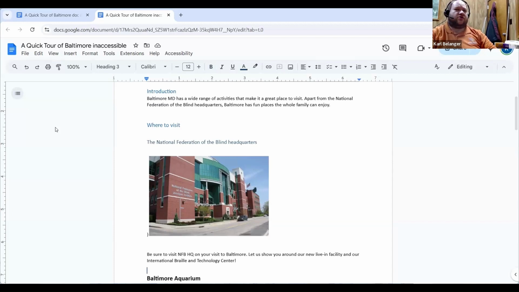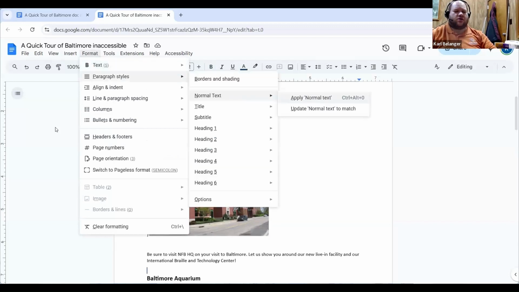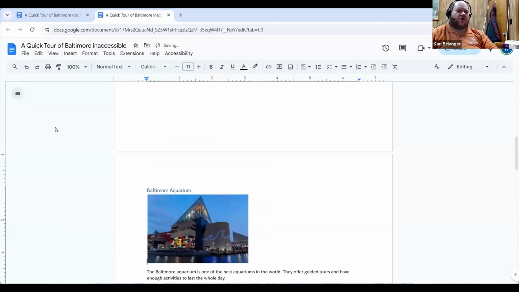We'll go into the Styles menu with Alt-O. Format submenu. Paragraph styles, borders. Normal text. Apply normal text. Baltimore Aquarium. And then, again, we'll make this a heading level 3. Heading 3 style. Graphic, no description available.